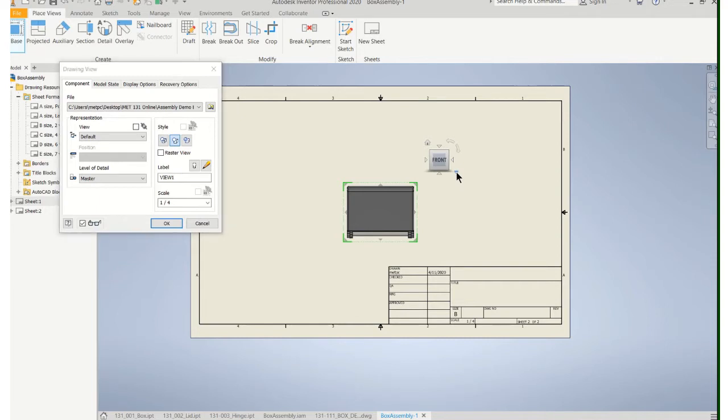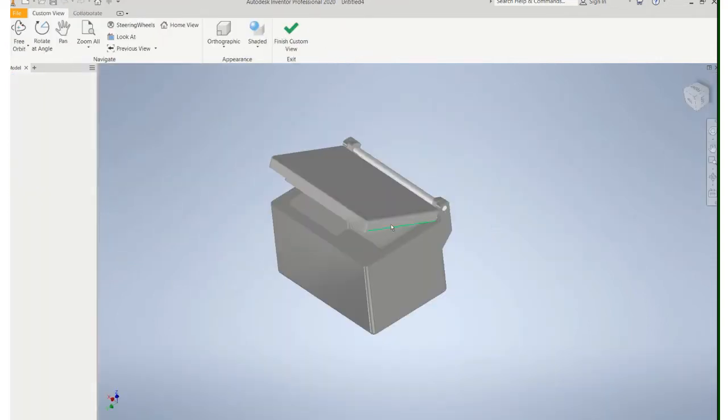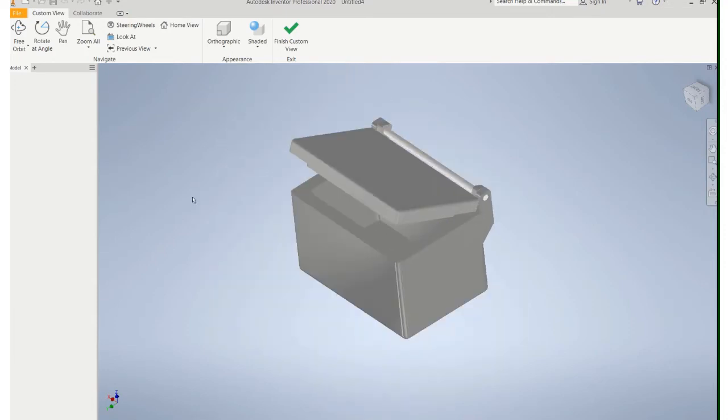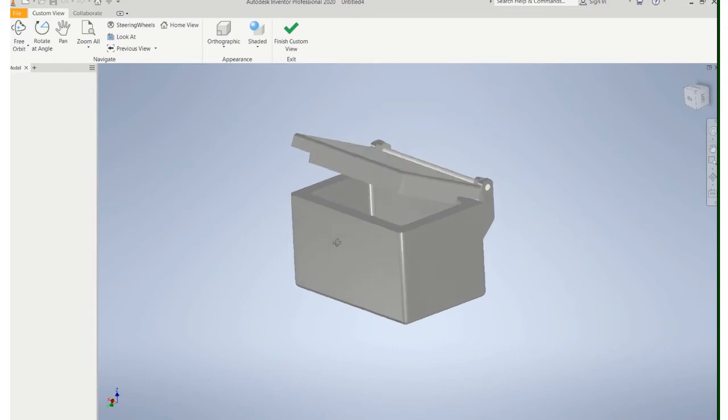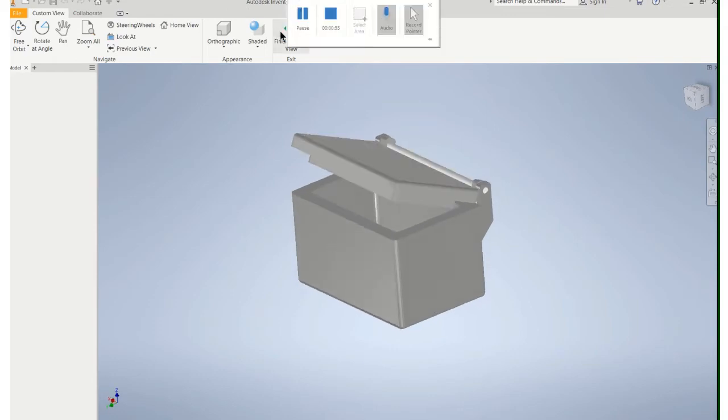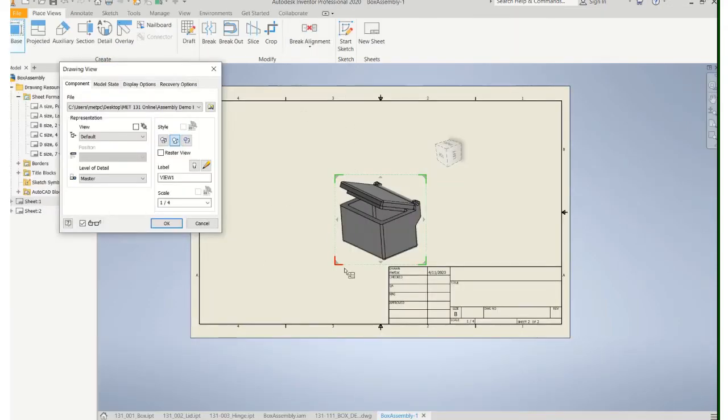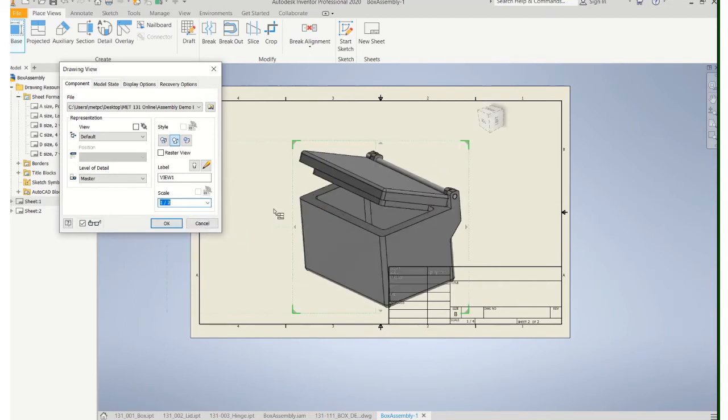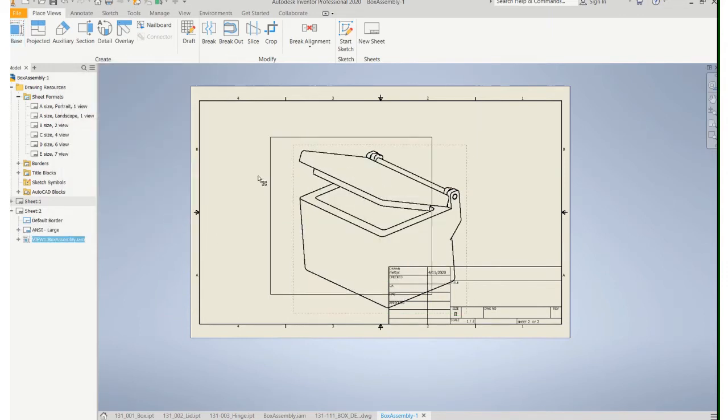So for our base view, let's come over here, and if you right click on this lower right hand corner and click Custom View Orientation, it'll show you your model, and you can arrange this however you want it to look. So find something that lets you see all the parts. Say Finish Custom View, and that'll pop up on the screen. And let's try scaling it up. Try to get it big within reason. That looks pretty good, and I just want a single view.